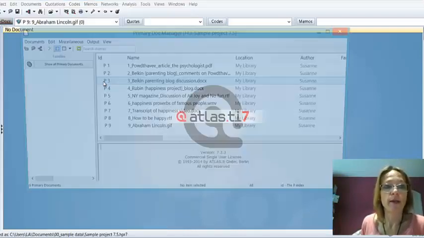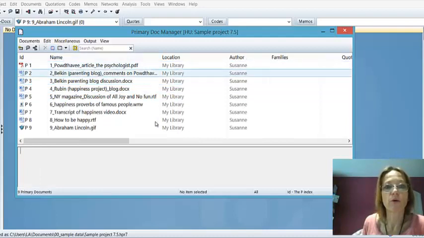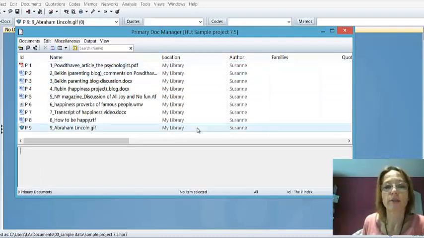So I'll go back to the primary document manager. Don't need the families right now. So you see the location, it's in my library. So that should be easy.